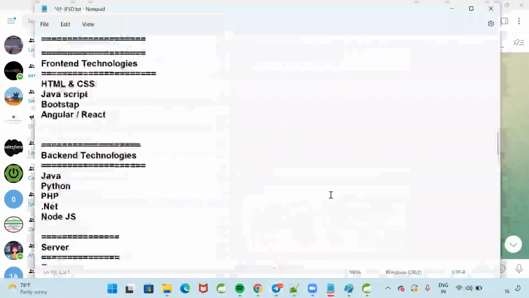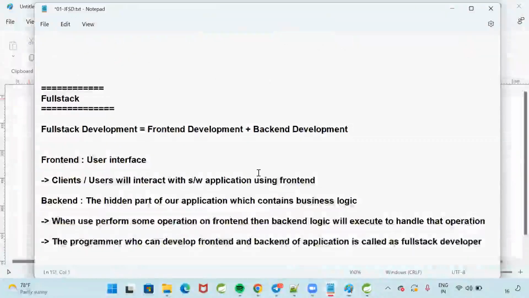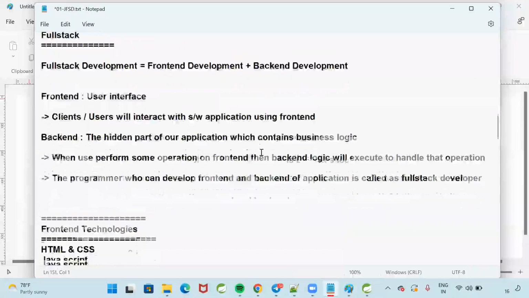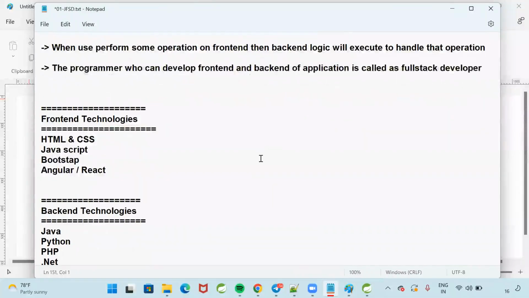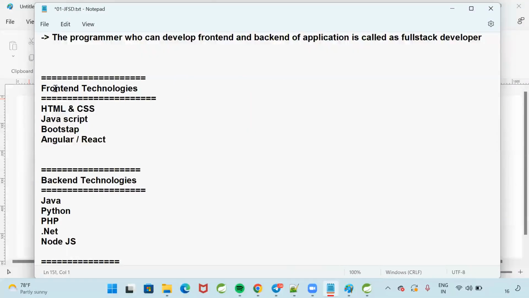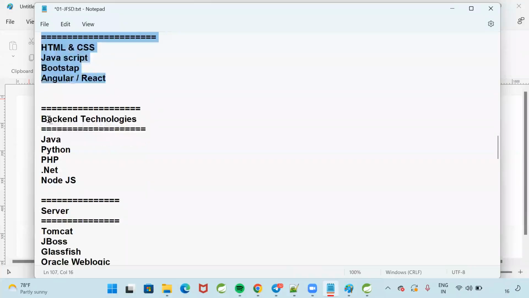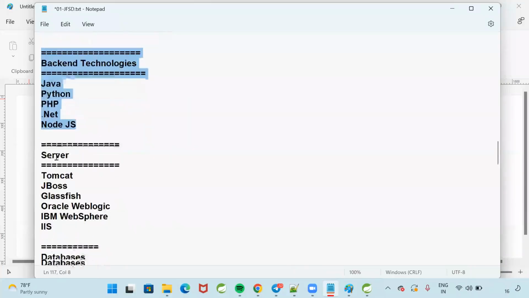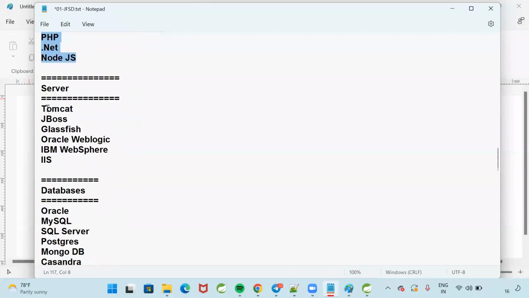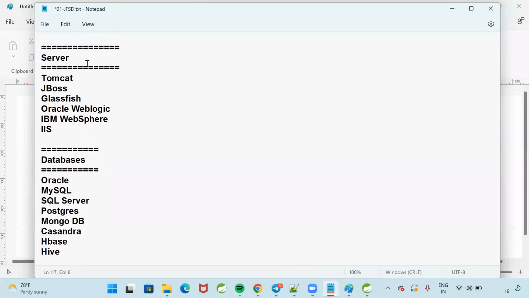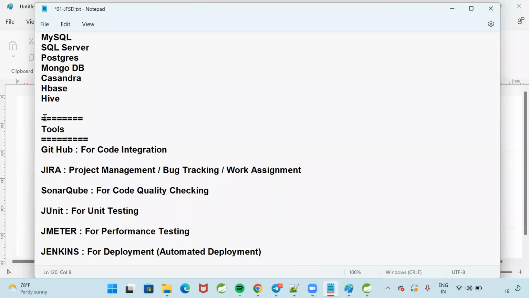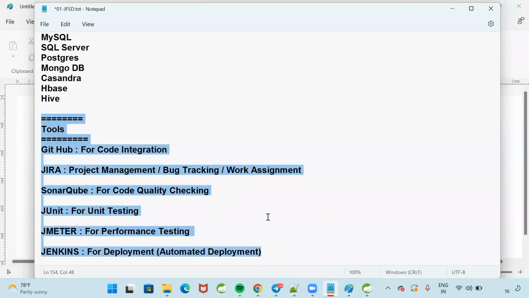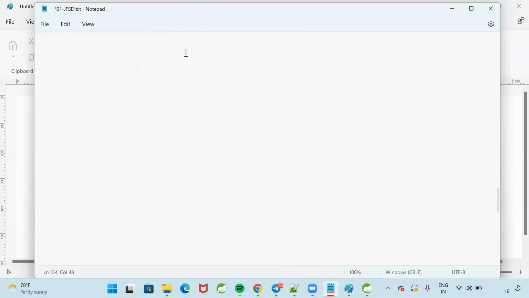So with this, I hope we got clarity on what is a full stack, what is a front end, what is the back end, what is the database, what are the technologies available in the front end, what are the technologies available in the back end, what are the servers available, and what are the databases and tools available in the market. And along with that, there is a concept called cloud.